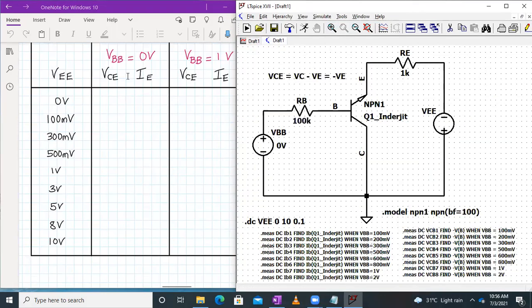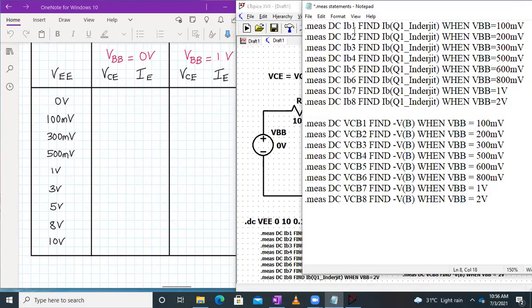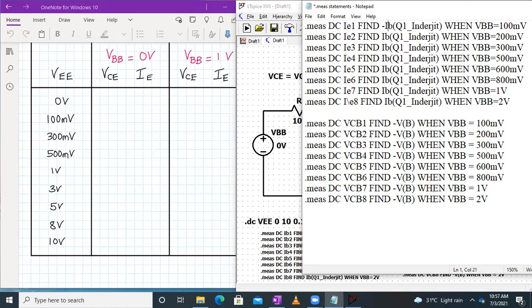Okay. But now I want the readings of emitter current and collector to emitter voltage for these values of VEE. So we have to change the dot measure statement accordingly. So instead of IB, I have to write IE everywhere. So let me quickly do that. So I have to write minus of IE because emitter current is coming in the negative direction. So let me add all the minus signs over here.